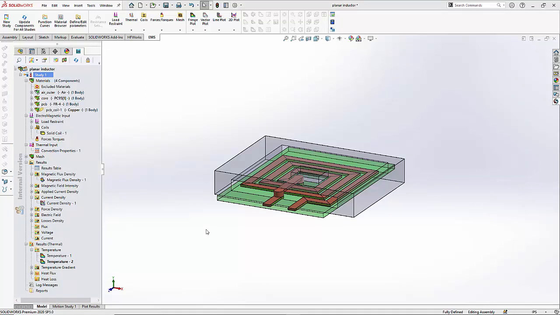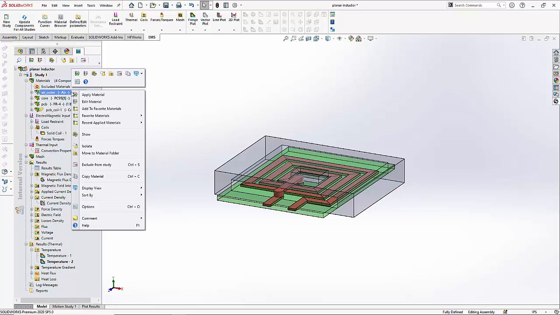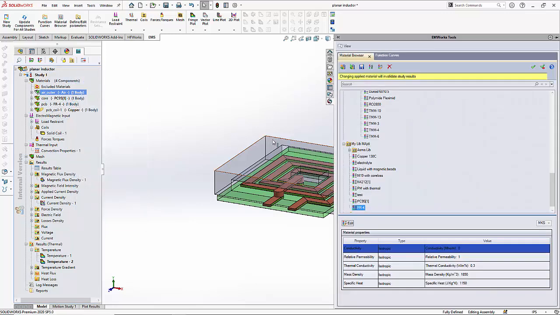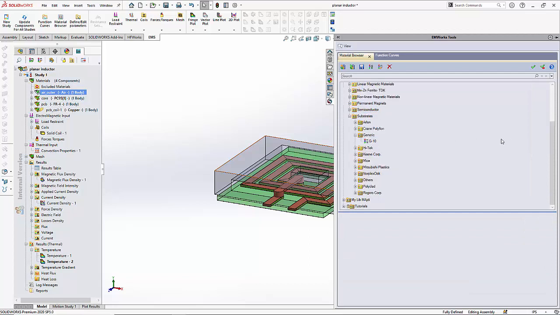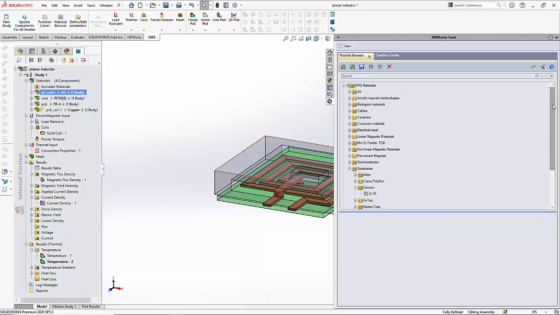We now can look at the various materials that are assigned to the different components. First, the outside air is assigned a material air. And to assign any material in EMS, we can right click and simply select Apply Materials. EMS comes with a predefined material database that allows you to apply materials to your components. All the materials are categorized into common industry categories such as cables, conductor materials, substrates, etc.